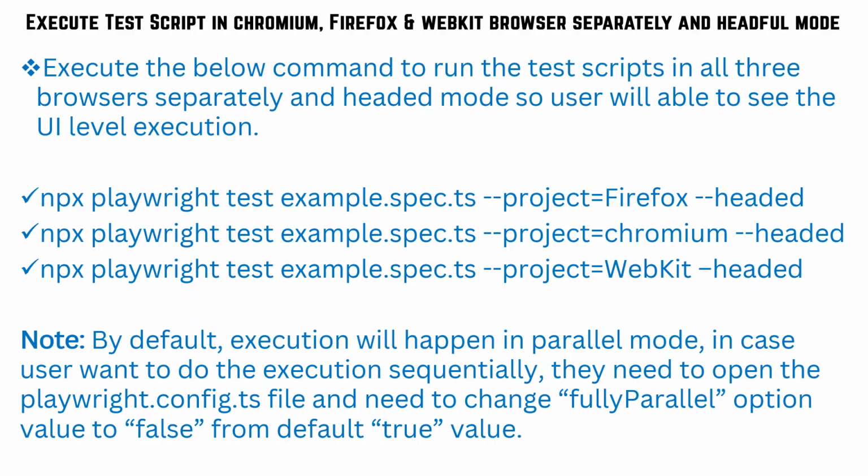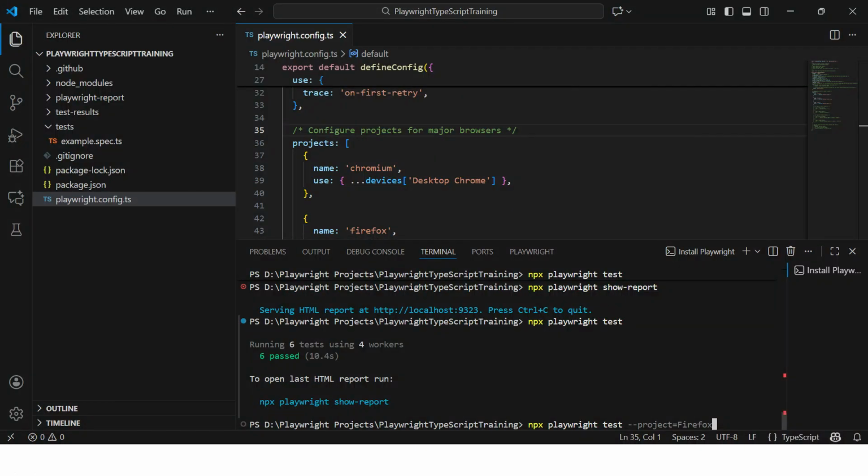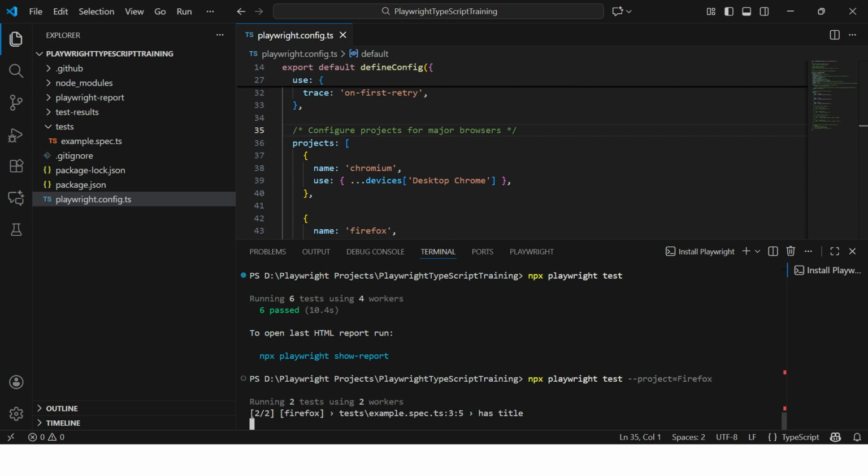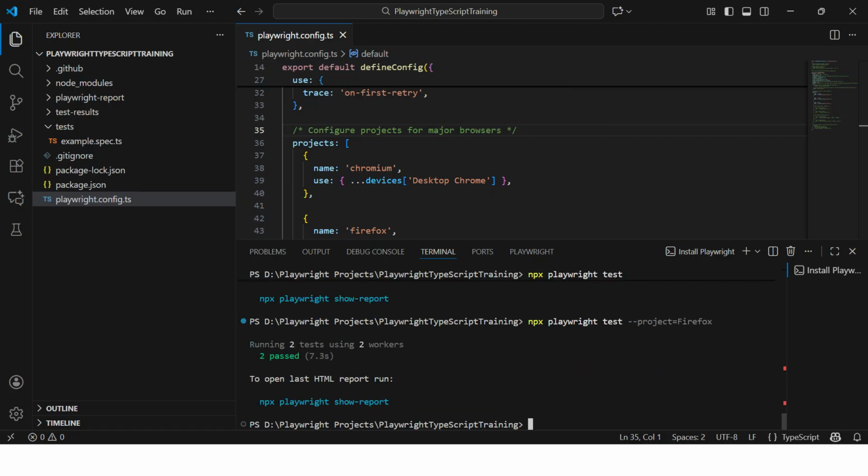Same command already there, with the uppercase, lowercase already there. Now let's execute it. Now your execution will still happen in the headless mode only, but it will be executing only for the Firefox browser. Though in the config file three browsers are already available, your execution is happening in the Firefox browser.